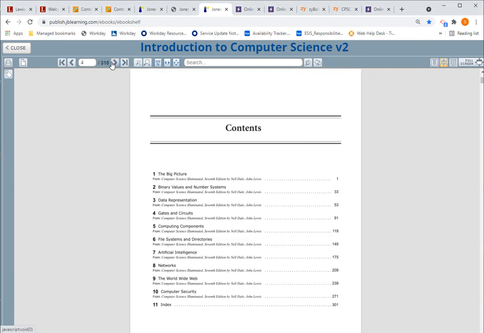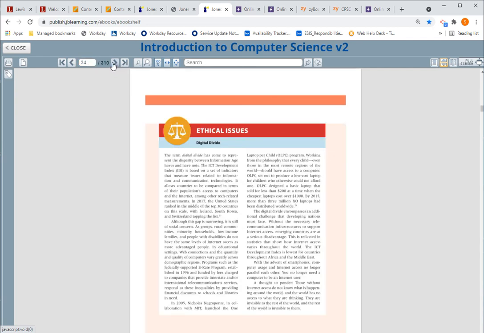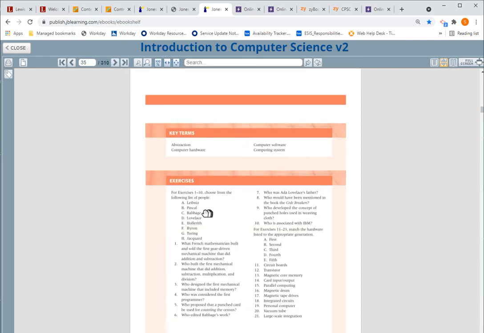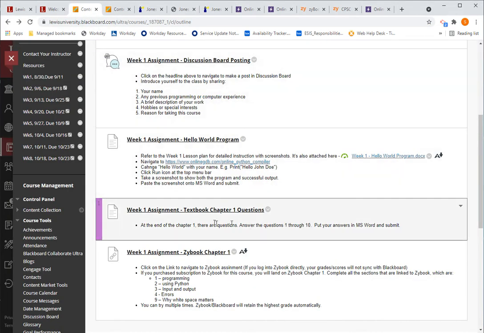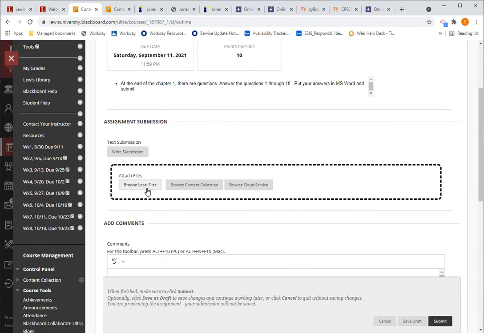If you look at the table of content, it's about page 33 or so. So I'm going to say get to that. Here's the end of chapter 1. Answer the questions from 1 to 10. Again, write your answers on a Word doc, save it, come back to here, click on it, and search for the file location that you saved that file, and then upload it and submit. Okay.